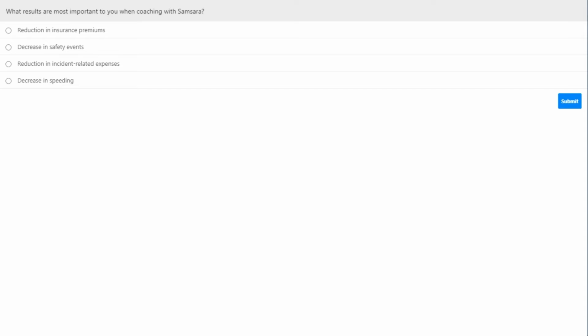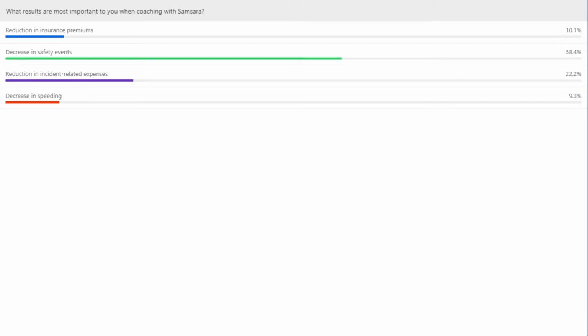Great. I'm going to go ahead and share results. So it looks like our top winner is decrease in safety events, followed by a reduction in incident-related expenses. And a lot of you said that I wish there was an all of the above. I completely agree. And all of these are pretty much related to each other. When you have a decrease in safety events, you do get a reduction in incident-related expenses, and ultimately you're reducing your insurance premiums too. So it's really great to see that a lot of us are sort of thinking similarly with what we want out of a coaching program.